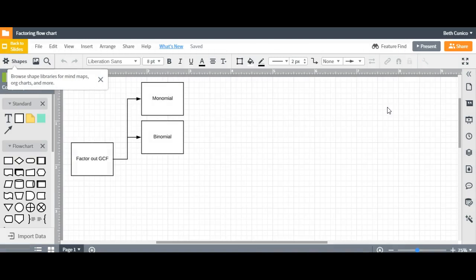So I started here first with when we're solving polynomials, the first thing we're going to do is factor out a greatest common factor. And then after that, we look at the number of terms. I already made that, and it's actually really easy.